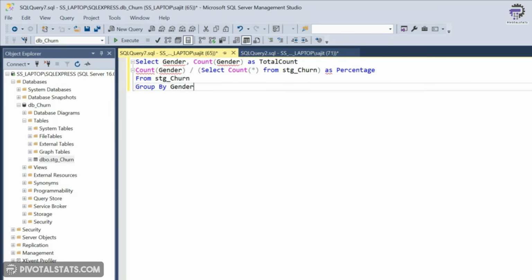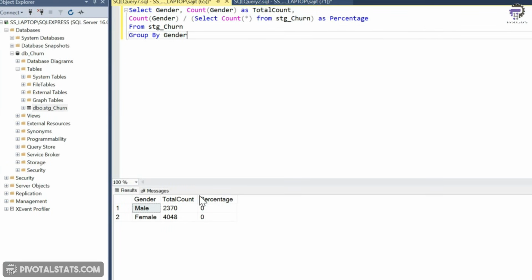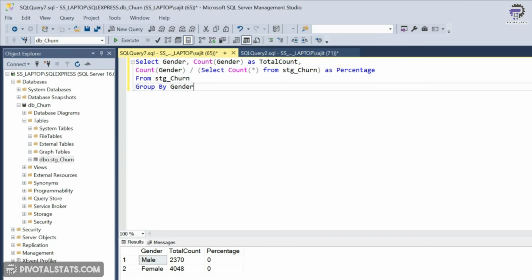Now if I run this right now, the percentage, the third column that we created, will show me 0. If you see in the output, the percentage is 0. The reason for that is that in SQL Server, when I apply this division onto two integer values, the count of gender and the select count for all, both of them being integer numbers, when I divide those numbers, I will only receive an integer number. I will not receive a float. So that's why you're receiving 0 here.